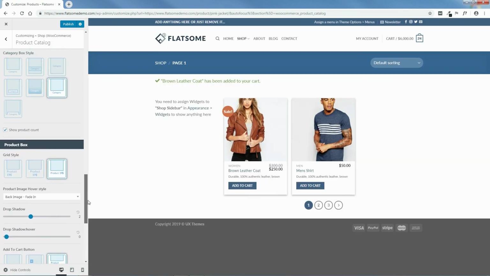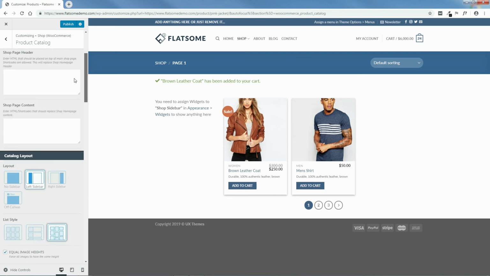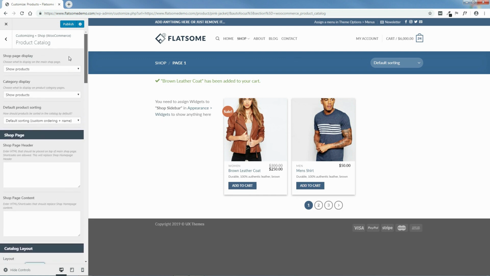So those are all your options for customizing your shop page. And by the way, all these changes, you click publish to make sure they take effect. If you didn't want any of your changes to take effect, you would just click the X.